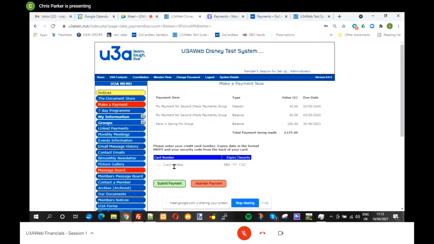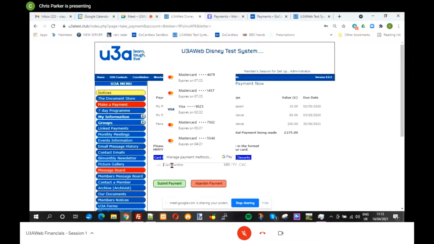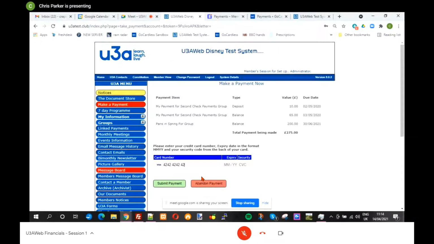Right. So now it's asking for the credit card. Now this is the bit that is not being done by U3AWeb. This is being done by Stripe. So Stripe has come through the system and put this little box out to allow you to put the information in. As I say, U3AWeb doesn't hold or know this information at all.